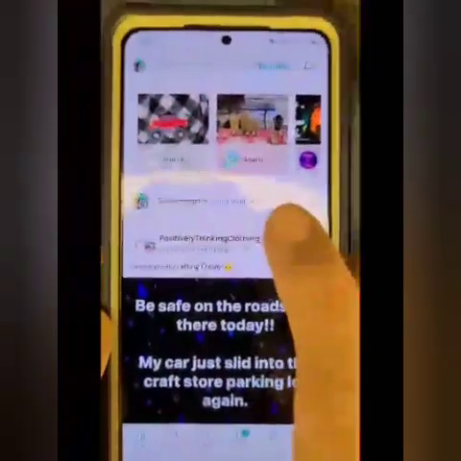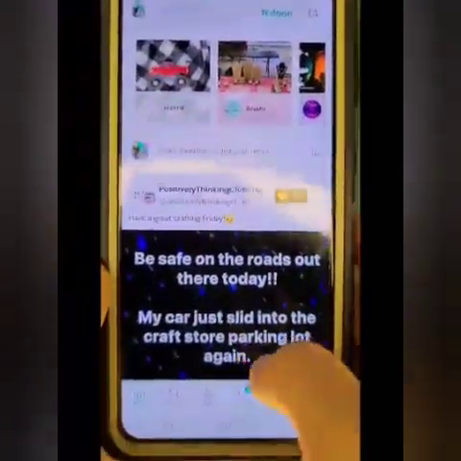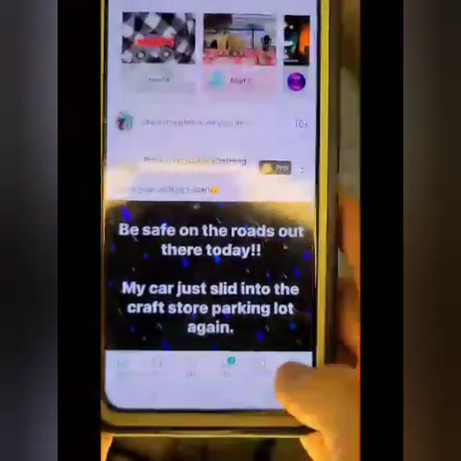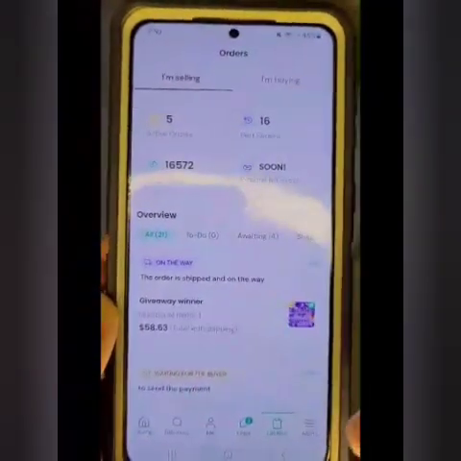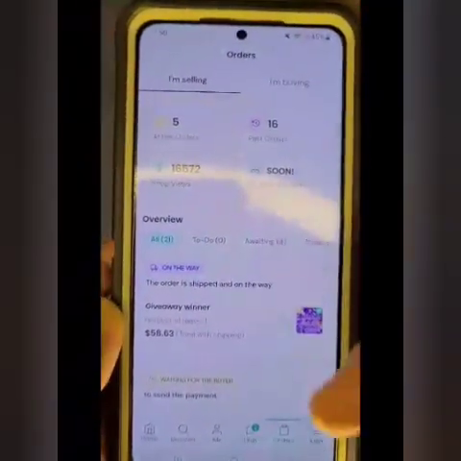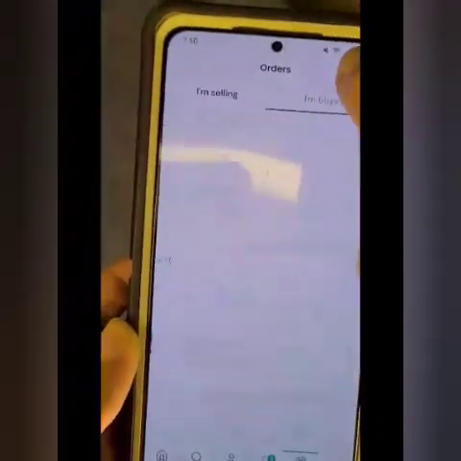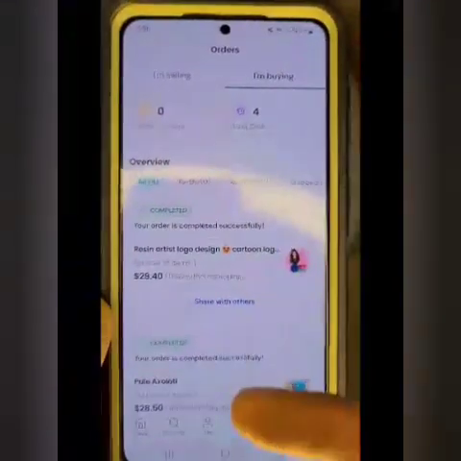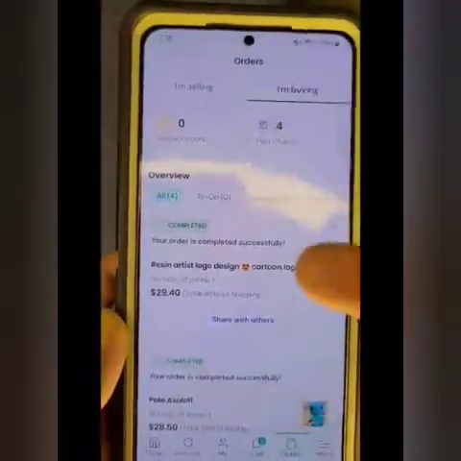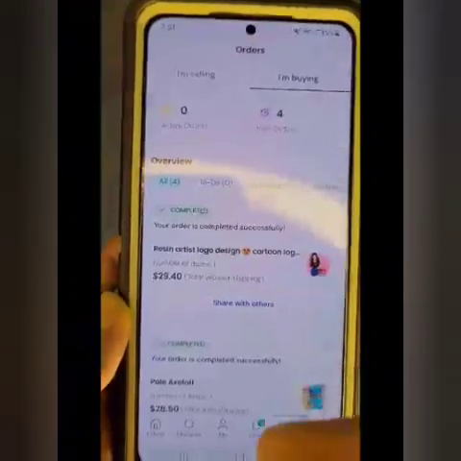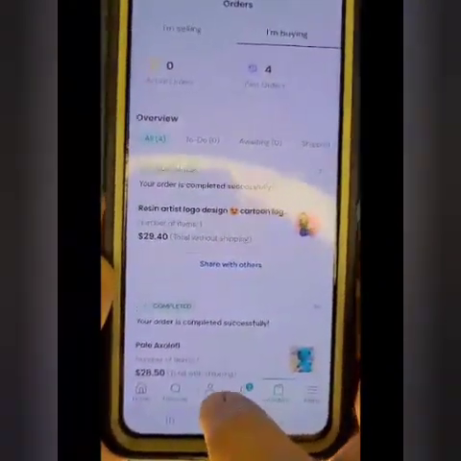This is my home. This is what my homepage looks like for Android. Now iPhone will look a little different. Down here is my orders. I'm selling on this platform, so this is going to look different if you're a buyer. As a buyer, those would be my orders. I've ordered a couple different things off of here and I've not been disappointed. Some of these ladies are amazing. They're really good at what they do.